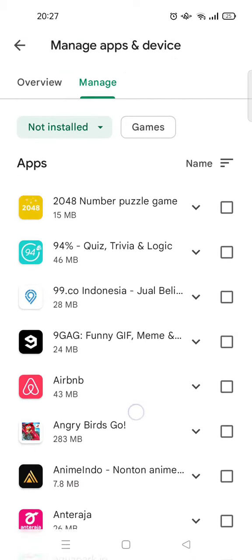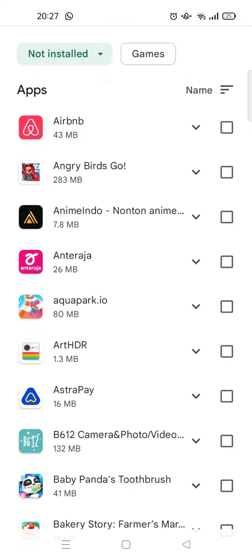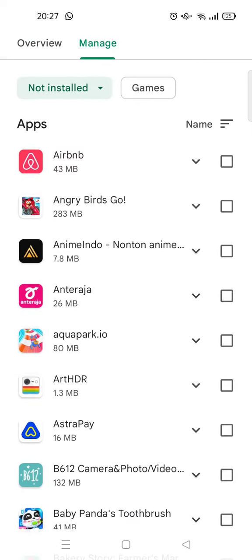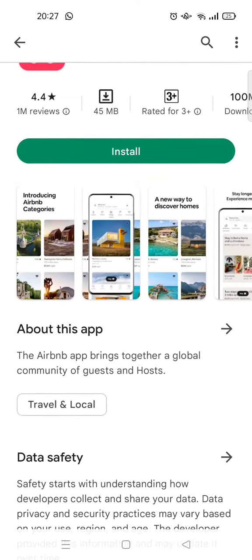So maybe you want to, okay, I want to install it again. For example, I want to install this again. You can just click on the app and then click on install to reinstall the app.